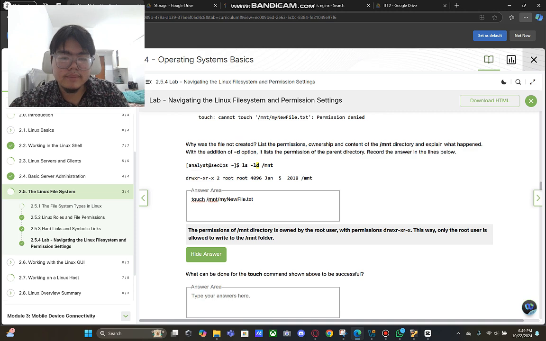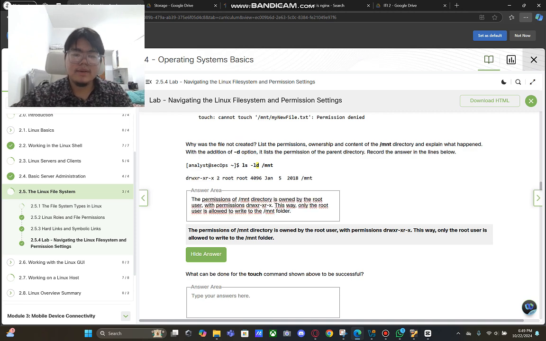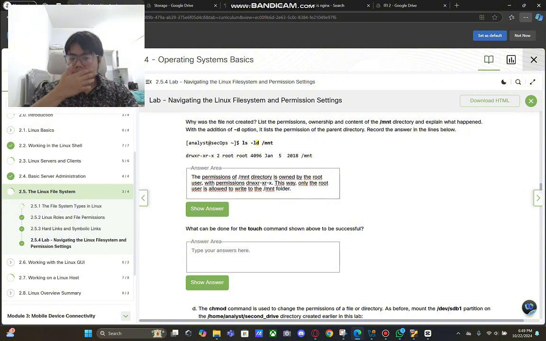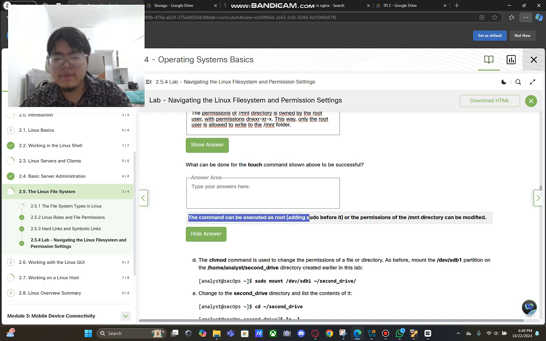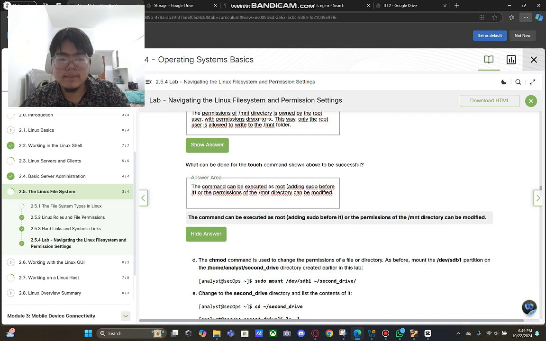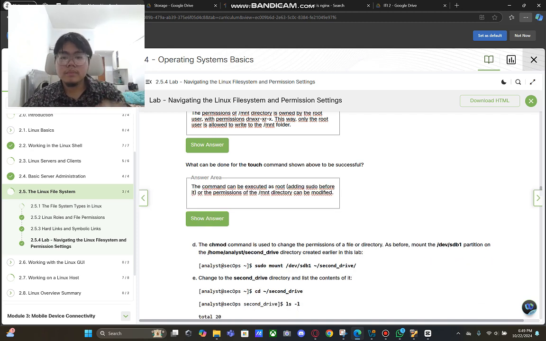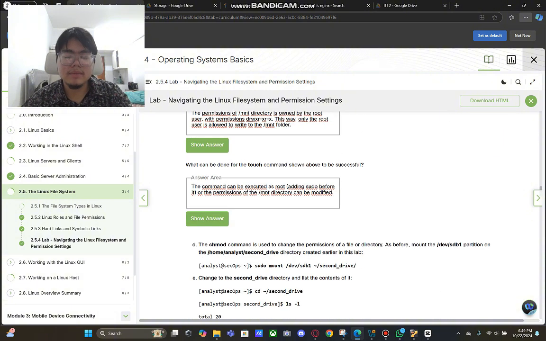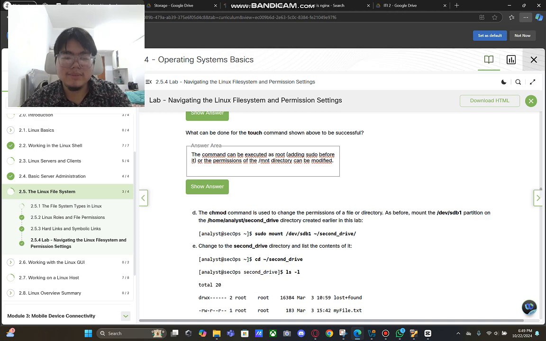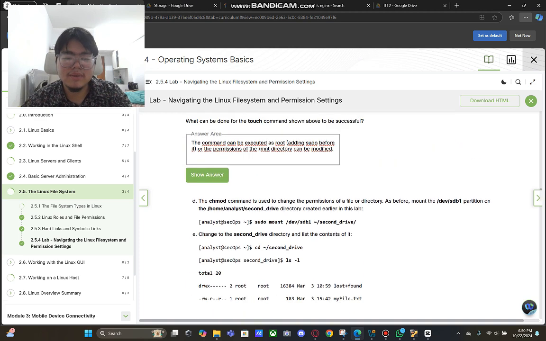Yeah. Okay. What can be done for the touch command shown above to be successful? And the answer to that is, the command can be executed as root by adding sudo before it, or the permission of the /mnt directory can be modified. Put that here. Okay. Let's try. Actually, no. I think there might need to be some other step before I can do it.